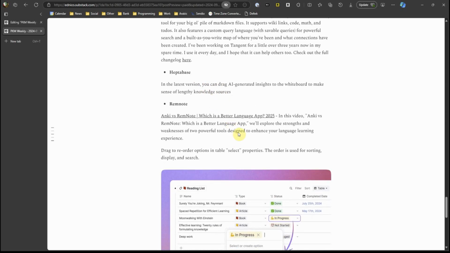Heptabase, they've got a drag AI generated insights into the whiteboard feature, just basically making it easier so that you can capture AI generated content in your vault, in your space, so that you can keep it for future use.